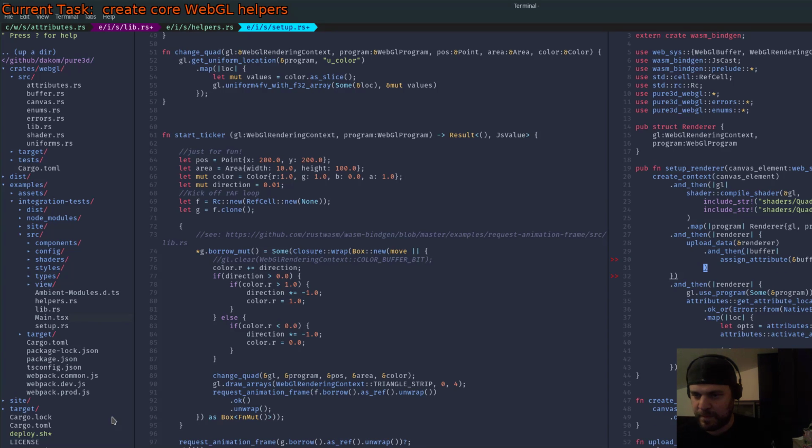Right. I like it, I like it. We can get rid of all these brackets. So I think we can. No, let's keep the brackets for now. Right, so first of all, create context gives us back a result of a WebGL context or an error. So then map, program, render, yeah, we're good. Okay.